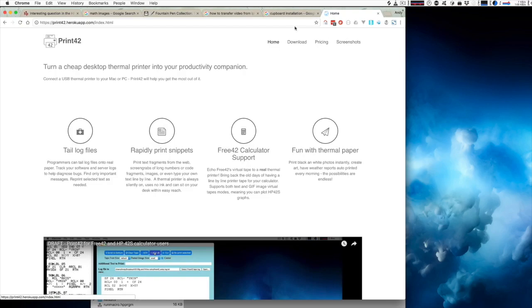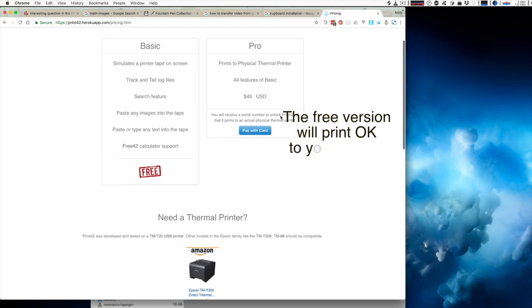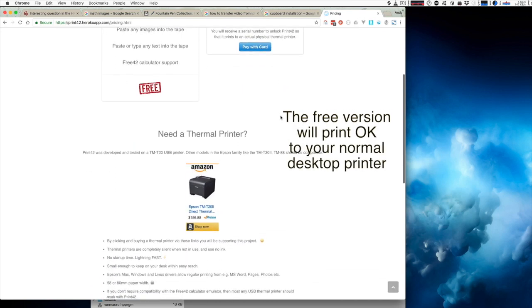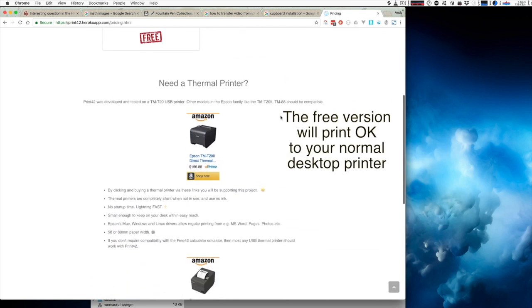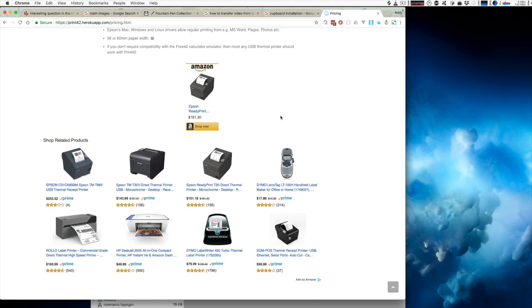Let's have a look at the pricing. Print42 is free, except if you want to actually print to a physical Epson thermal printer that you've bought. You can, of course, print to a desktop printer, the one that you already have, a laser printer or an inkjet printer. However, that'll only print page by page and not line by line. Here are some Amazon links for buying an Epson thermal printer.